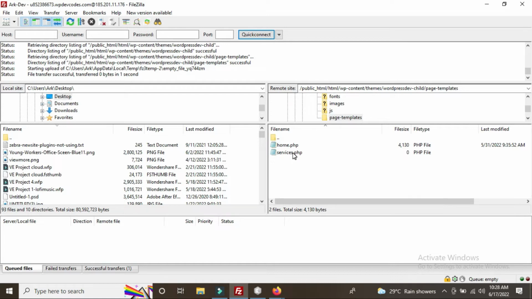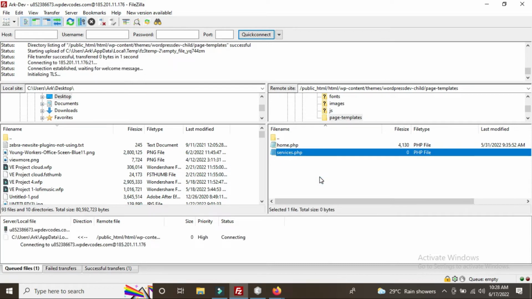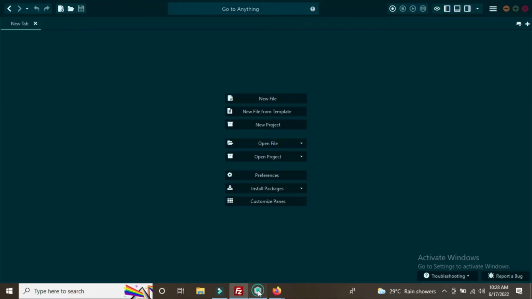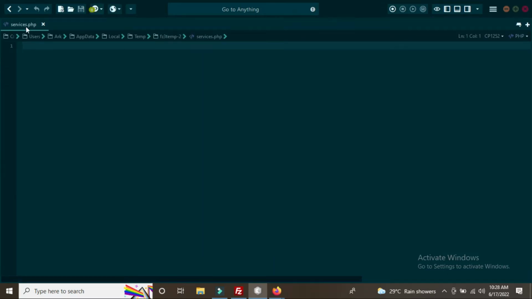Now we need to open this file in our file editor. I am using a Komodo editor, so it will open up here. It's opening. Now you can see our services.php is open, but there is nothing in this PHP file right now. First of all, to create a custom page template, we need to create a custom template syntax. So what is the syntax for a custom template that we can assign?